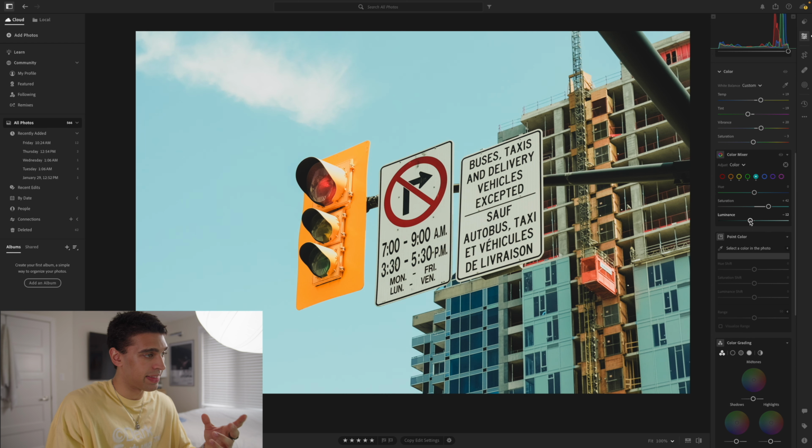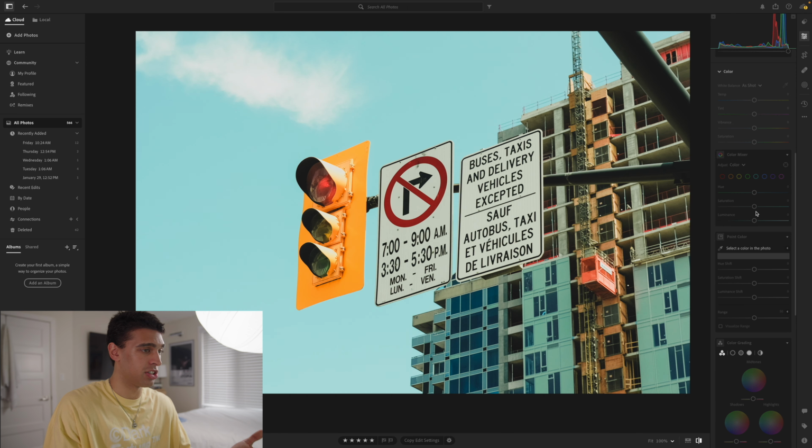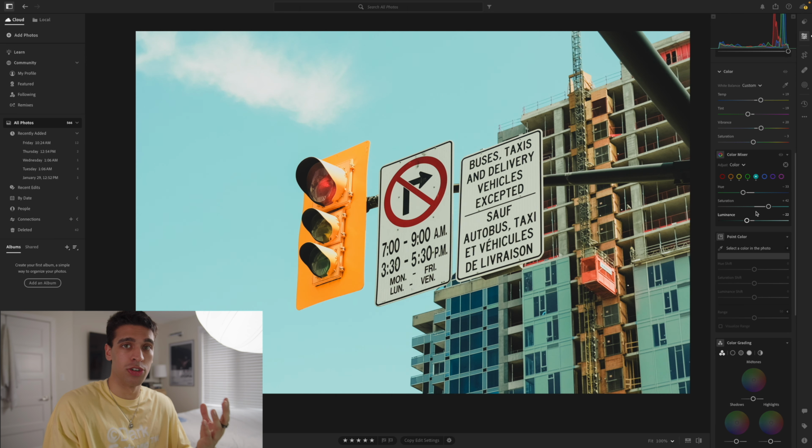As you can see here, I like that color contrast between the yellow and the blue, and we're gonna slightly make it a little bit more to that teal side. And again, see that before and after, like it's looking much more retro inspired.